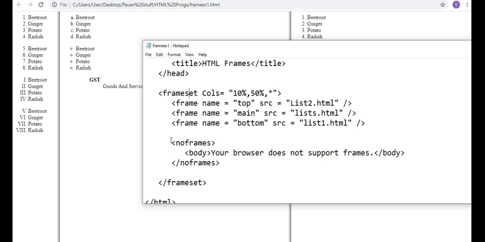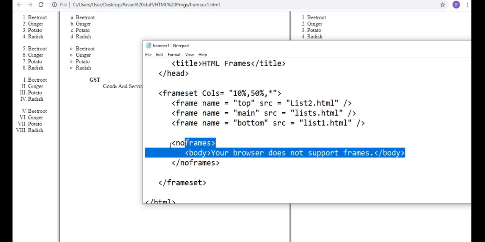Okay, see this noframes text won't appear when your web browser supports the frames concept. If your web browser doesn't support frames, then only this noframes content will be displayed. Remember this point.